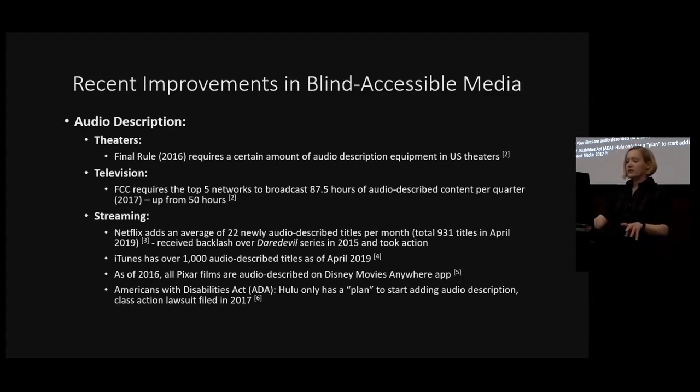What's interesting is looking at the outlier with Hulu. They currently have a plan to add audio description, but they have nothing currently. And in 2017, there was actually a class action lawsuit filed against them by a couple different blind organizations. So now they're feeling that lack of preparation for this, and now they're the outlier.